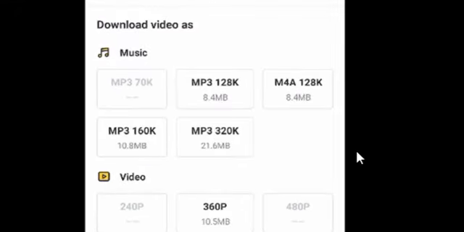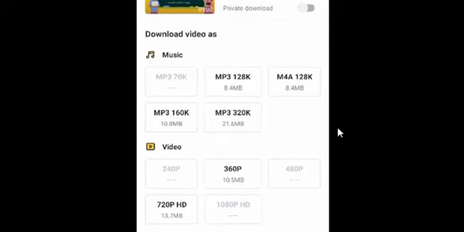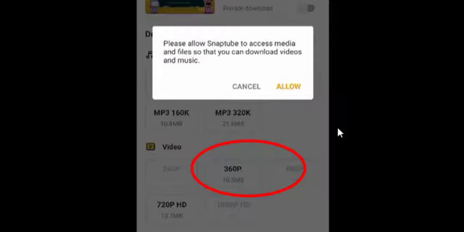It's going to give you a list of the different formats within which you can download your video. You can either download it as audio or video, and the different video qualities that you may select. So in my case, I can pick to download as a video. Then you just need to click on it.